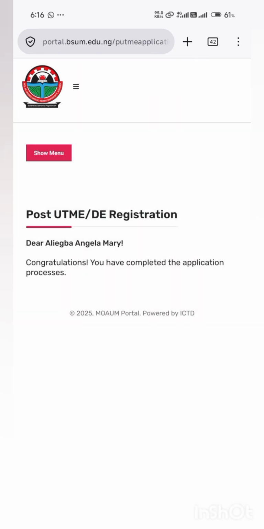Congratulations, you have completed your application. So if your status is showing you something like this, congratulations, you have completed your application, then that's all. You don't have any problem. If you are going to sit for the Post UTME exam, you should start preparing for the exam now, because the notice will be out any moment from now.